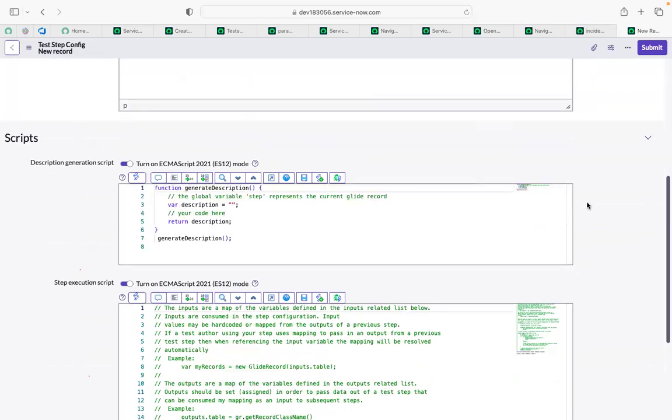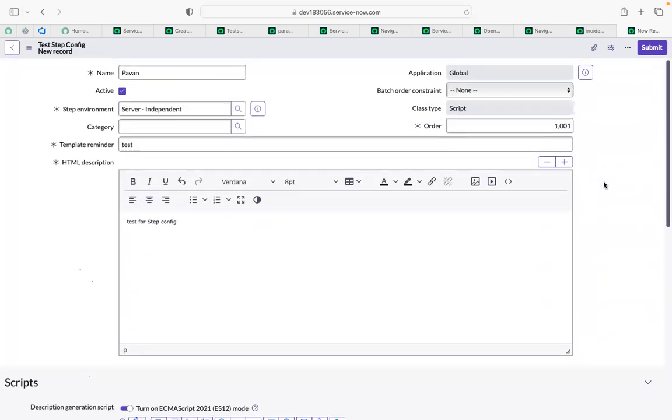If you don't know code, go ask your developer so that they can provide the code for the particular step. If you need to fetch a record from somewhere, that is not possible directly from our test steps. You need to create your own step configuration.